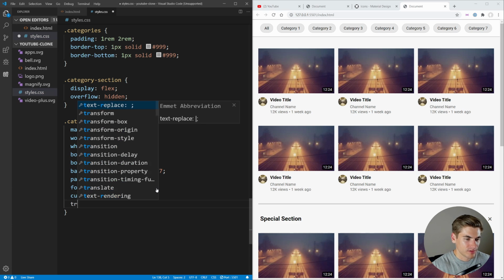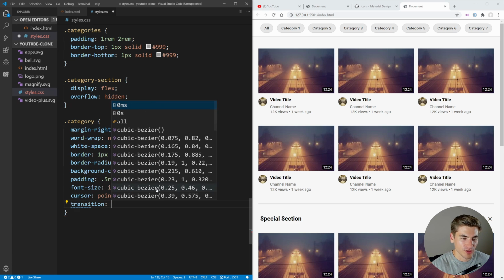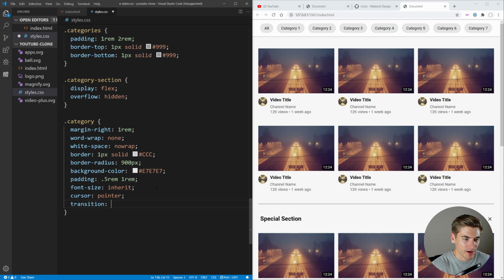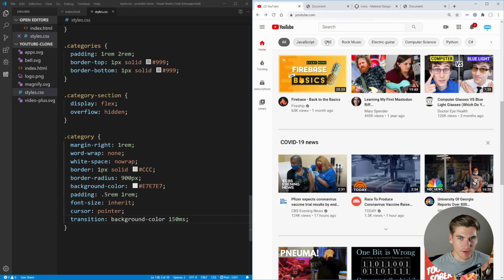Cursor is going to be pointer, and we're going to set up a transition, preemptively, because we know we're going to change our background color on hover, since that's what YouTube does. So we'll say background color changes over the course of 150 milliseconds, because as we hover, you can see our background color gets slightly darker.